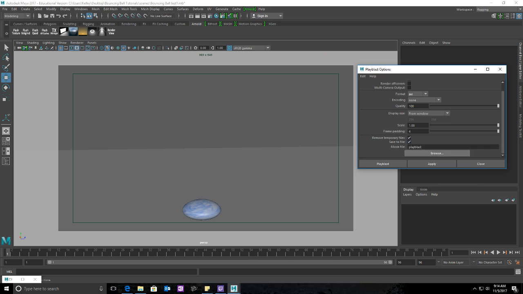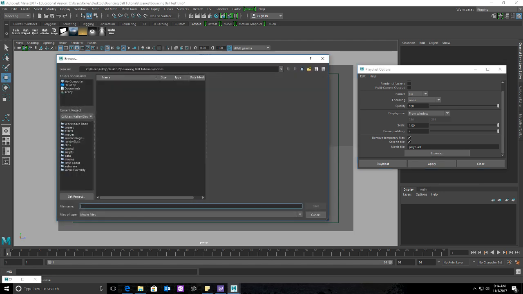And this is where I am going to choose to save this little video that I'm going to make. So I'm going to click browse and see how it goes right to the movies folder of your bouncing ball project. If you've set your project, that's what will happen automatically. If not, you need to navigate to that. You want to put your play blasts in the movies folder of your project. So play blasts go in the movies folder. Scenes go in the scenes, images go in images, textures go in source images. That's the organization that you're always keeping up all the time. These videos will go in the movies folder.